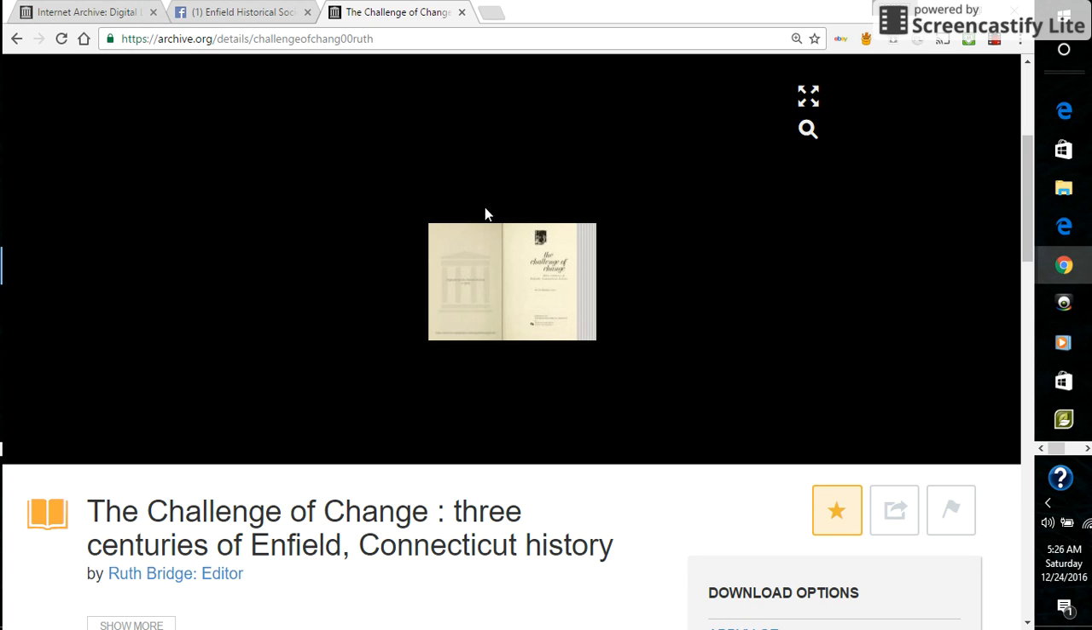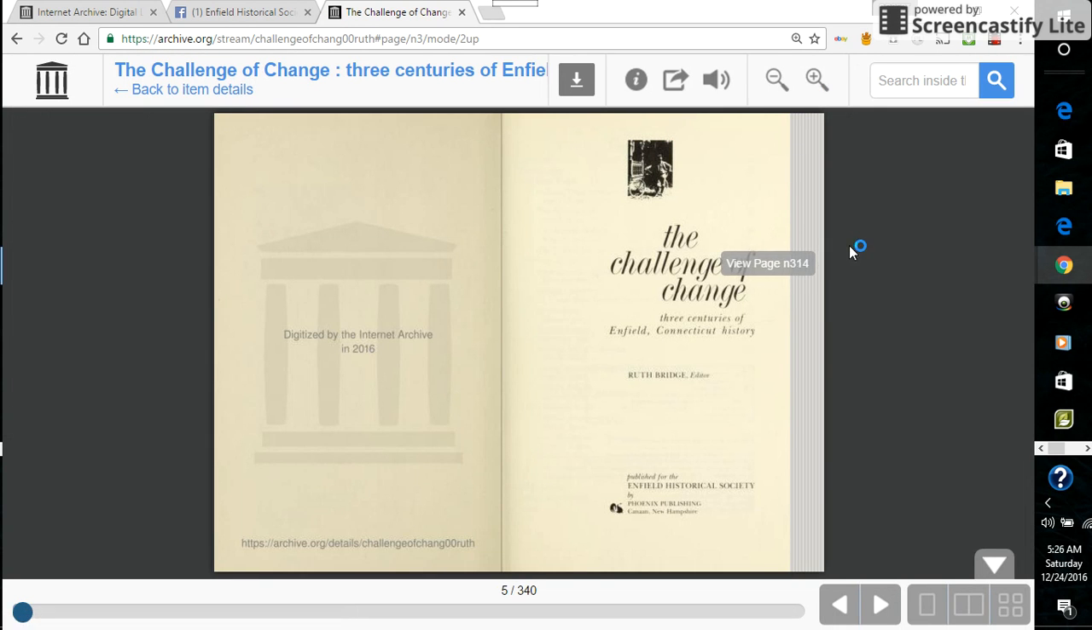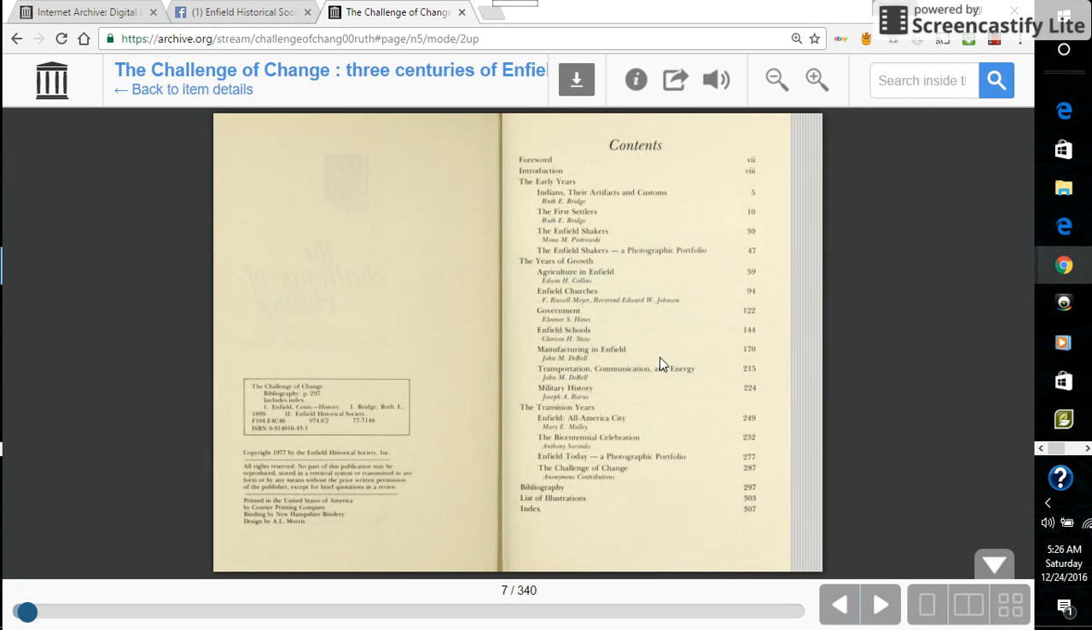When you get to this page here, you've got this little book and you can click on it and it'll turn the page, but that's not going to do you much good. First thing you want to do is go up to the right hand corner here, click on full screen view, and now that's a little bit better. Now with this, you can left click again and it'll turn the pages for you. And this particular page is the contents.